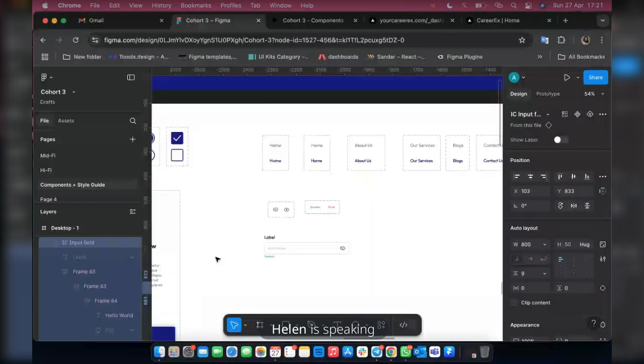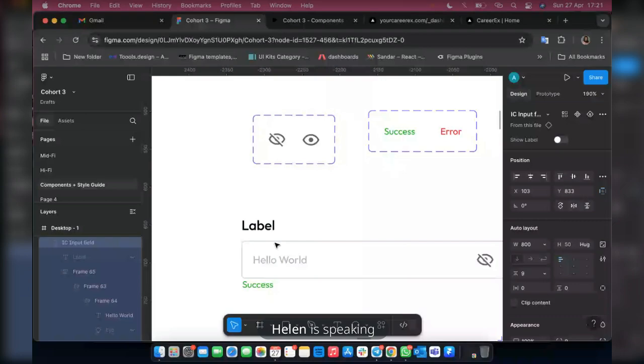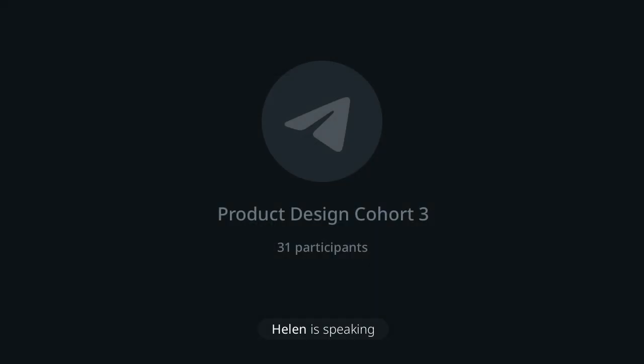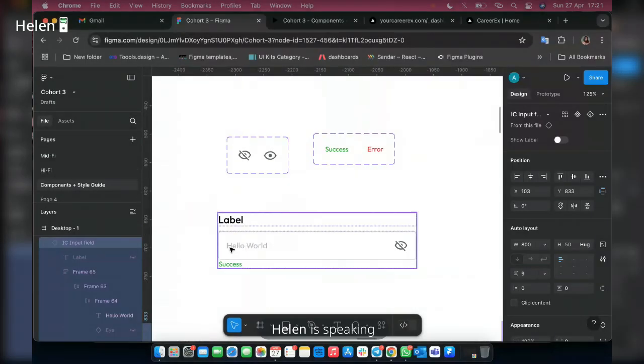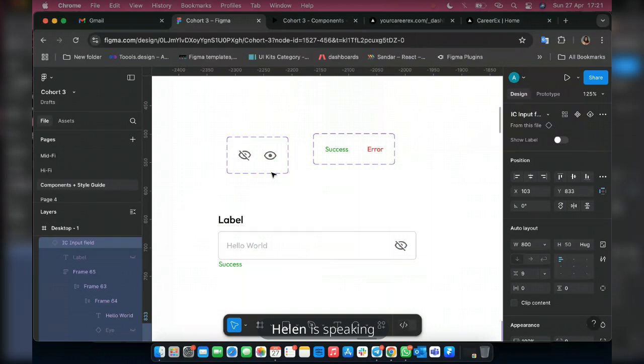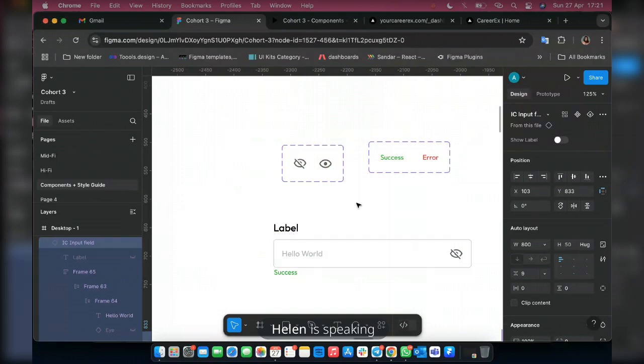Now you'll be wondering, where are we going to add the search icon if you want to? Let's add the search icon. What we are going to do now is get our search icon so we can add it in our component set and then reflect it in here. Let's say, for example, this is not an input field. You just want to use it as a search icon. So let's get our search icon.